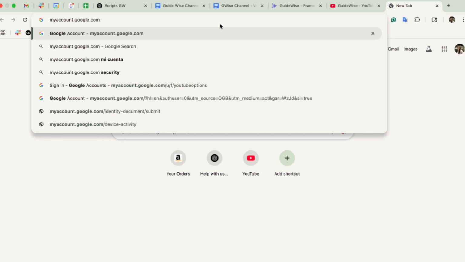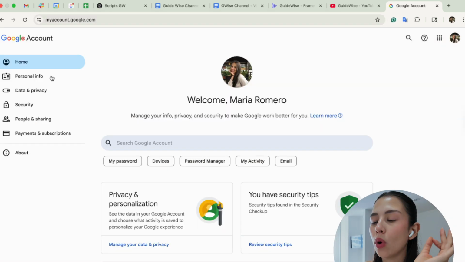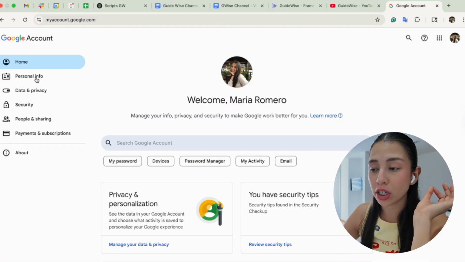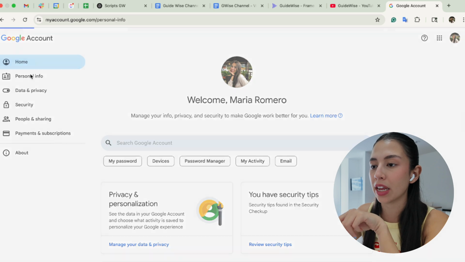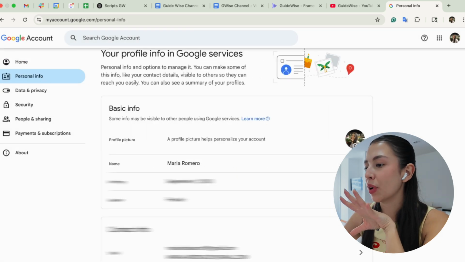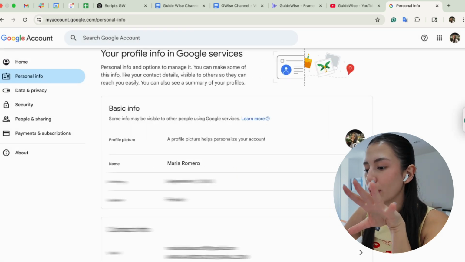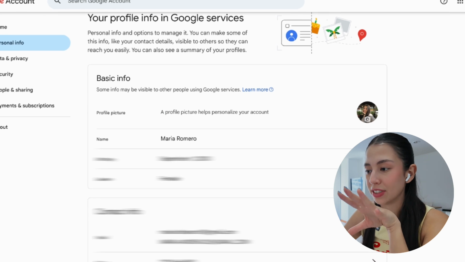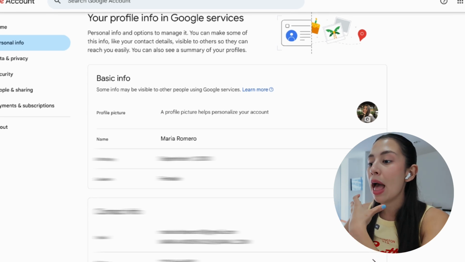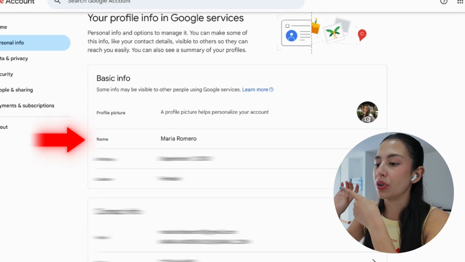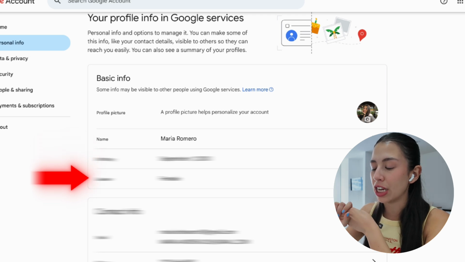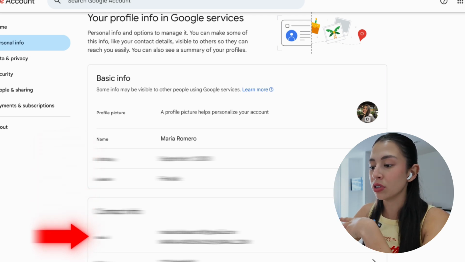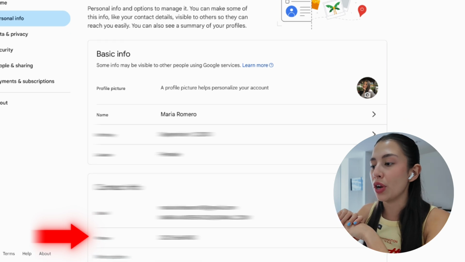So the first thing we have to do is to open up Google, and we're going to head to myaccount.google.com. Once you're here, go ahead and select personal information. You're going to find that right here on the left. And now here is where you're going to find all your personal information and every single thing that Google has about you. So for example, your name, your date of birth, your gender, your Gmail accounts. If you have different ones, you're going to find that as well, and your phone number.